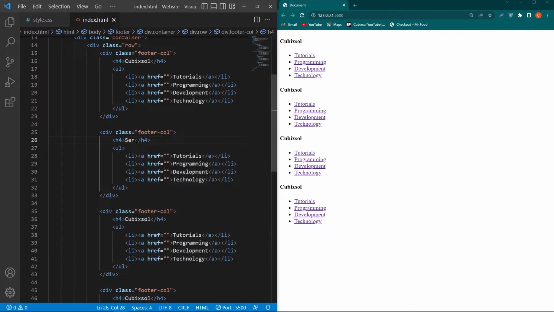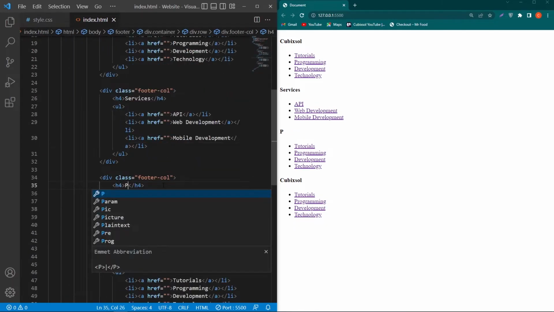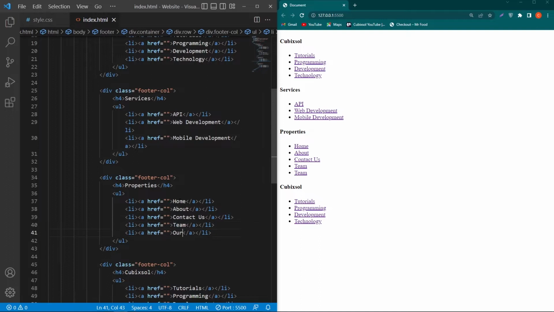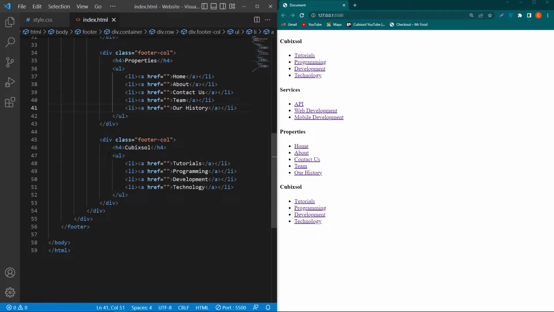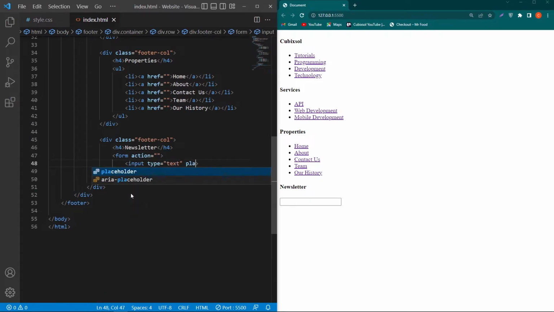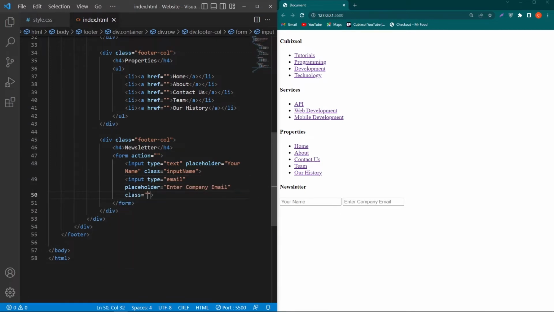We have to change the text in our second column. Also we have to change the text in the third column. I will type here properties, home, about, contact us, theme, and our history. And in the fourth column we have to create a newsletter form. So I will type here newsletter, remove this unordered list, create a form here, and create your first input element. Give a placeholder like your name, and give a class input-name. Create another input of type email, give a placeholder, enter company email, and next give a class input-email to this input element.